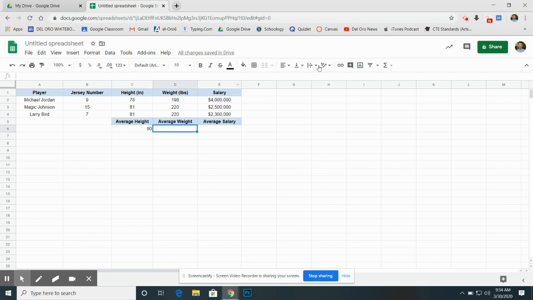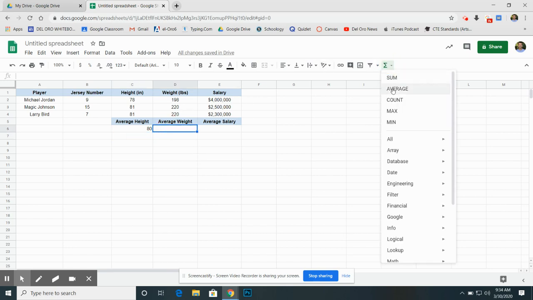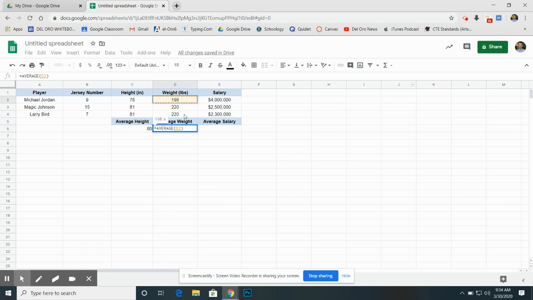Okay, I'm going to do the same thing for average weight. Go here, average, boom, shift there, enter. Okay, and then I'm going to do the same for salary. Average there, shift there, enter.